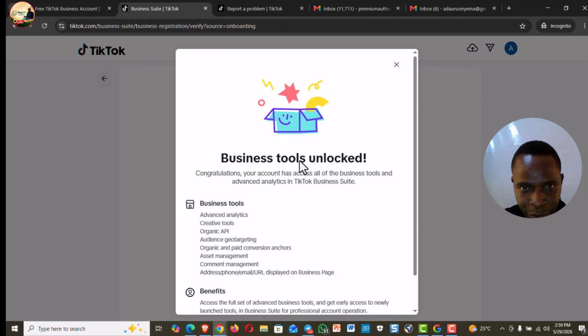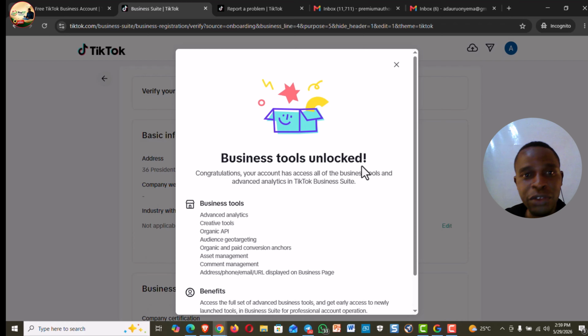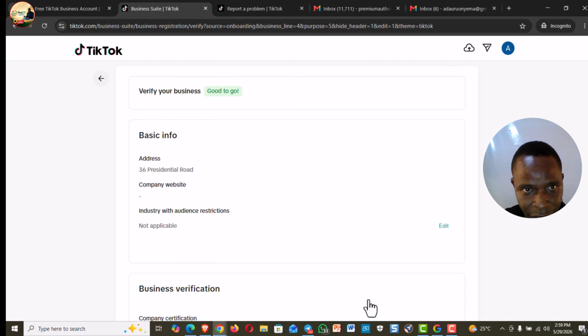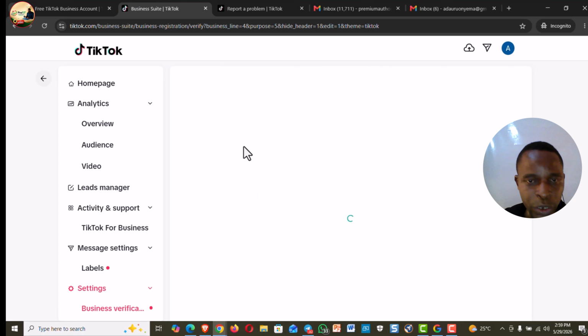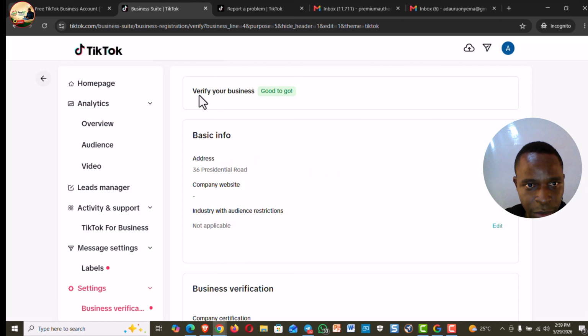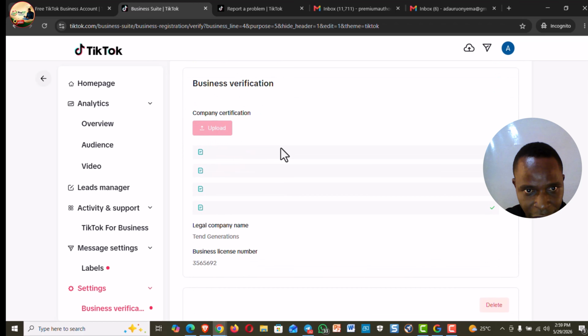Can you see business tools unlocked? Okay, that's because our business account has been verified. So here now it's asking us to get started with all these tools. So I'll just click here, get started, and we can go ahead to do other setup. Can you see verify your business? Good to go, right? So we have already verified the business. So if you look here, you see those documents like I told you earlier, right?